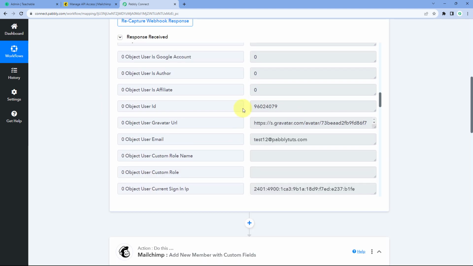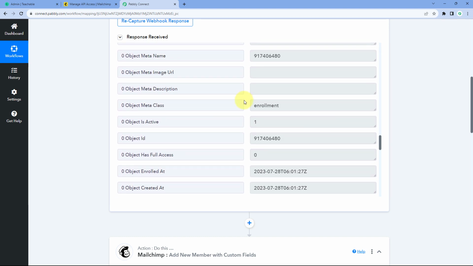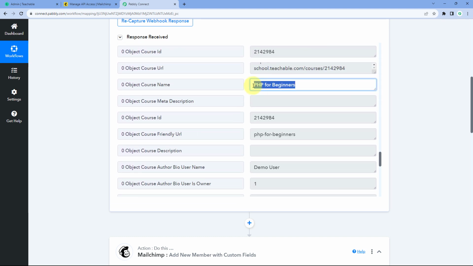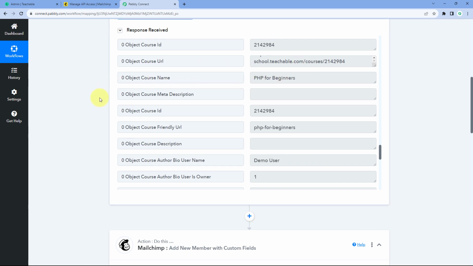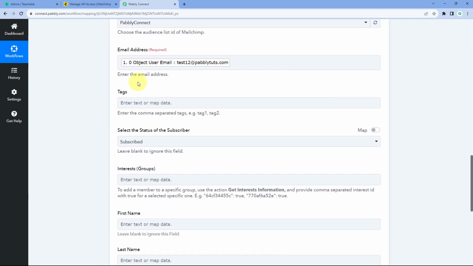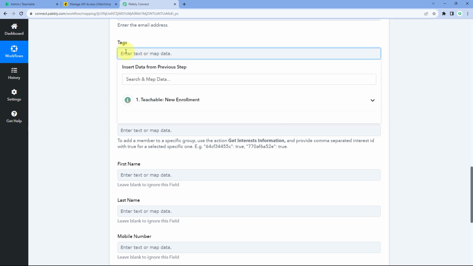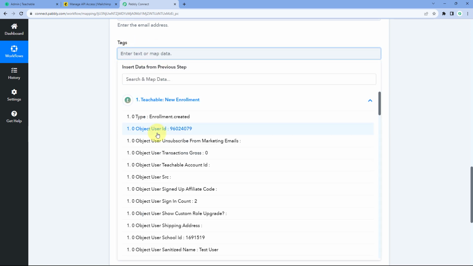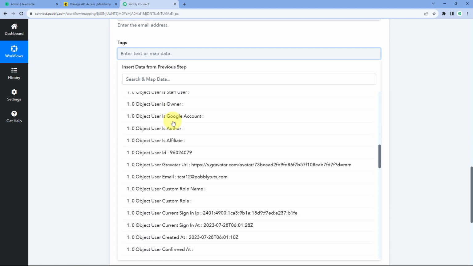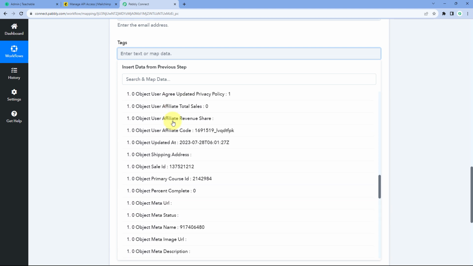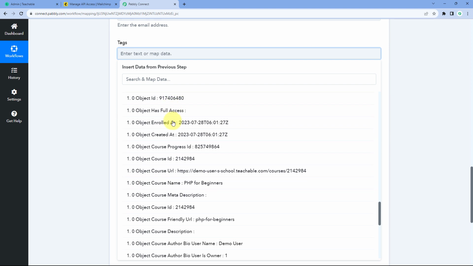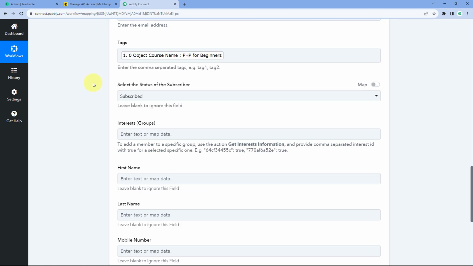So from Teachable guys, we have received the response of the course, the name of the course as well, for which the student has enrolled. So we can map this response of course name over here in tag. And the field or tag is optional guys. If you want, you can ignore this field. You can keep this field blank as well. But right now, I'll just map the course name as tag. So we'll just scroll down to these responses and select the response of course name and map it over here.